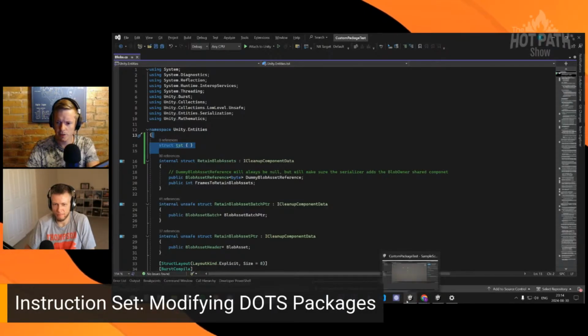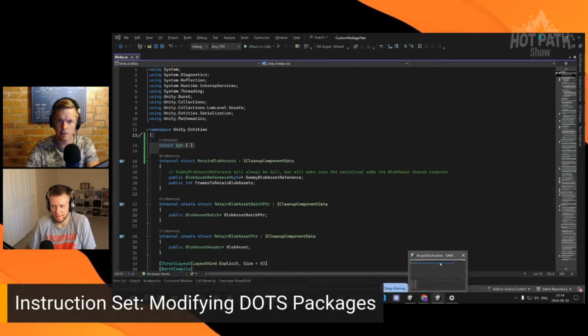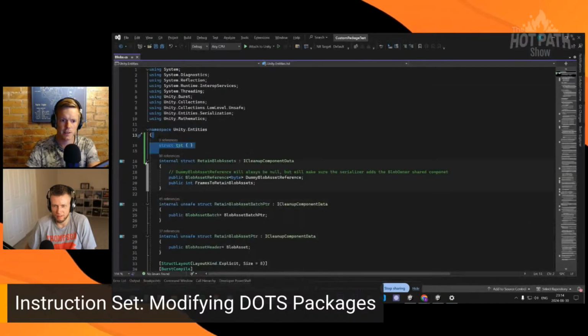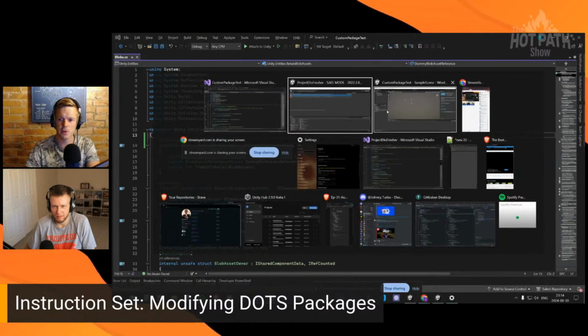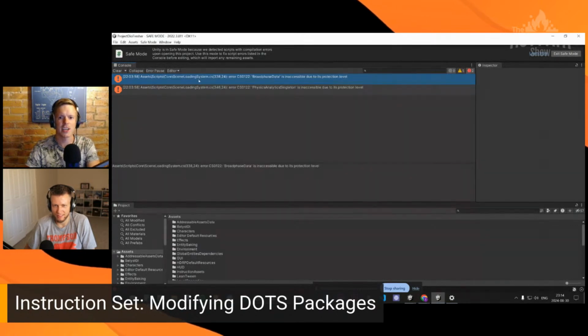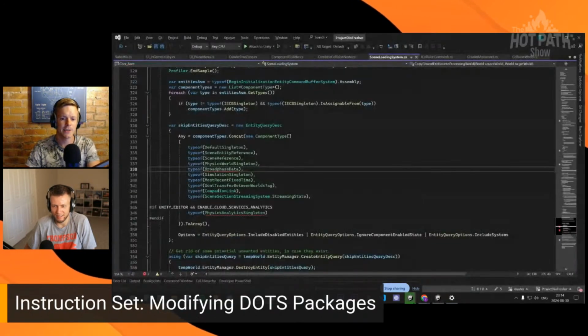Oh, is that so? But I checked this in. Did I? What version? 2023.3.8. This version did not have it. Huh. That's super strange.